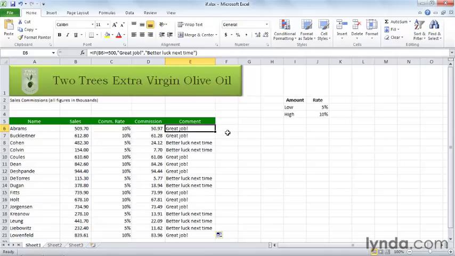So the IF function and conditional statements are great, so you can always have the value of a cell depend on something else that's happening in the worksheet or even in another worksheet.